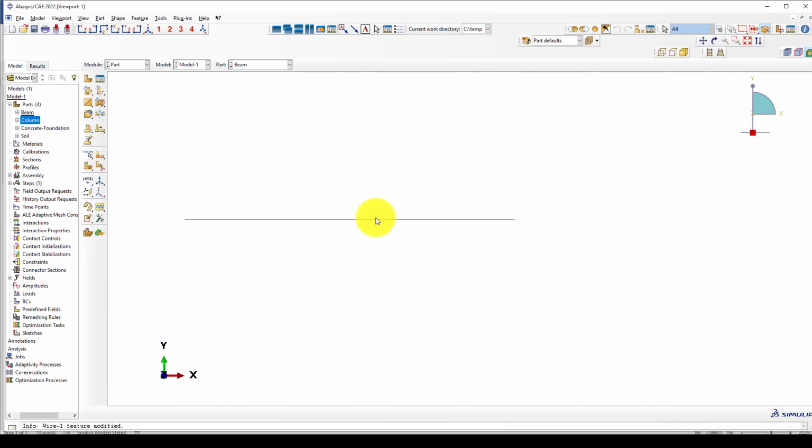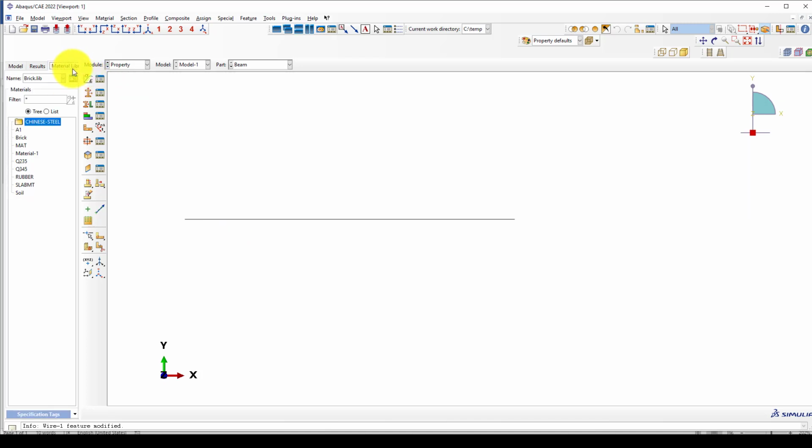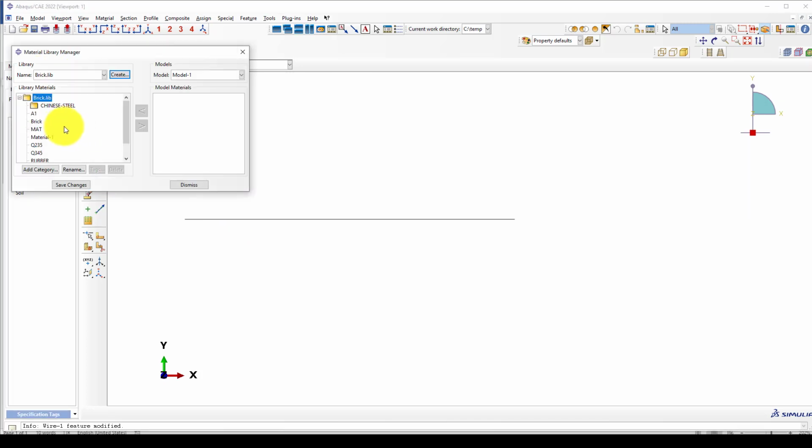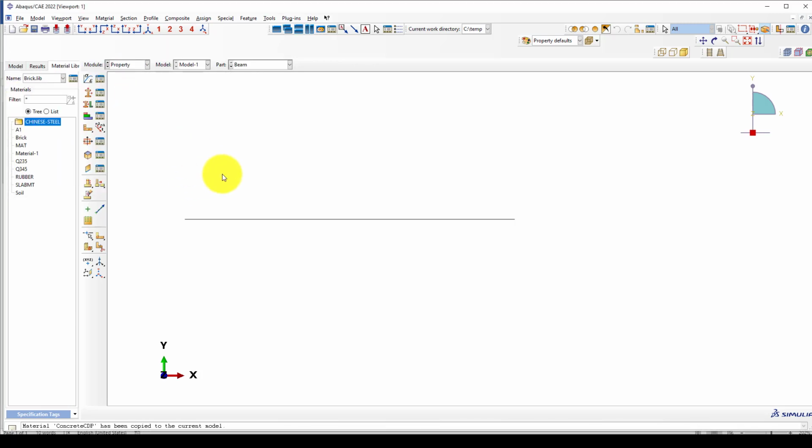Okay, we define the material. We have 3 materials, one for concrete. For the concrete I want to use the CDP material. For the steel material I want to use Q345, which has a yield strength of 345 megapascal. So I want to check my library. Here are some materials. This is for steel, and this is concrete CDP 25 for concrete.